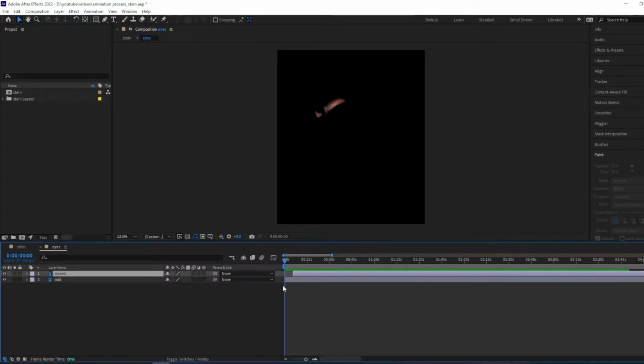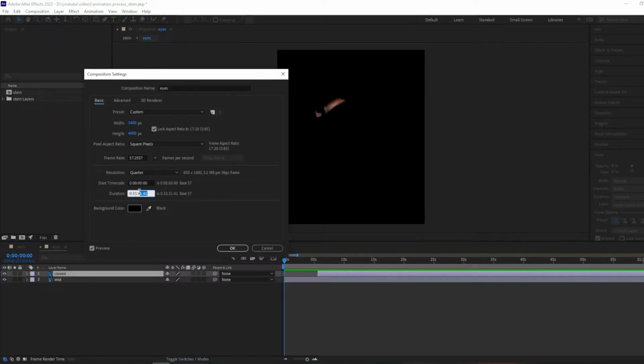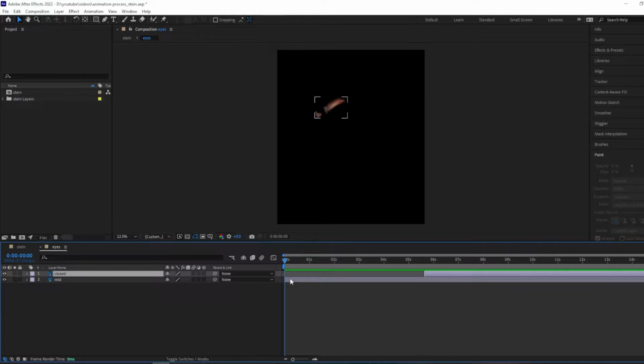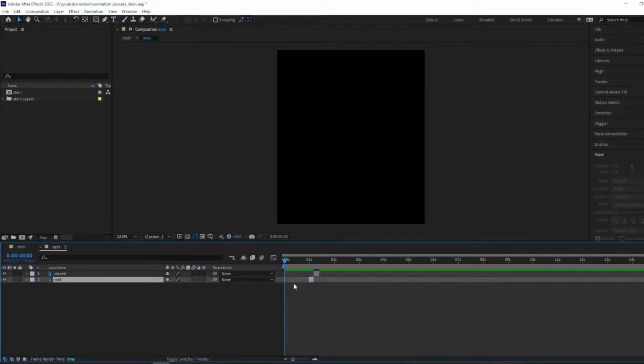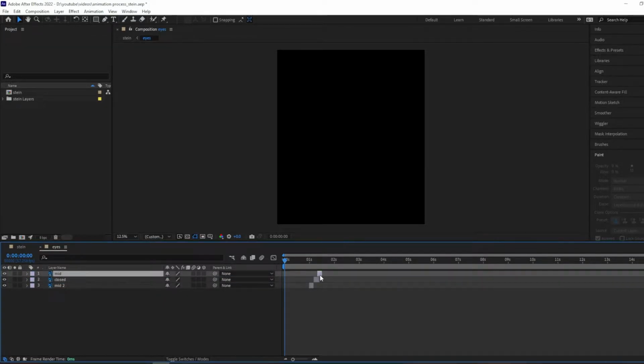So double click on your eyes layer, and you're going to make sure that your composition time matches the time of the main composition. And you want to do this for each of your compositions going forward.